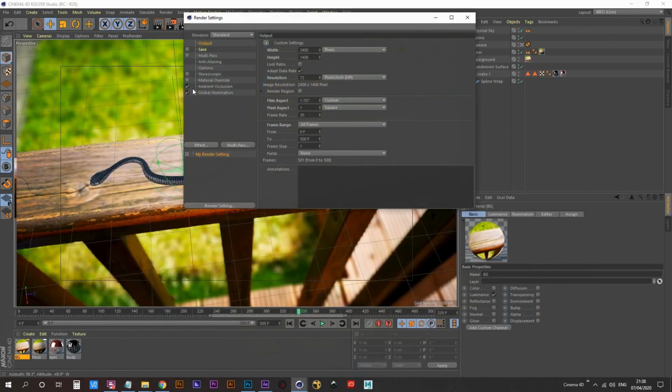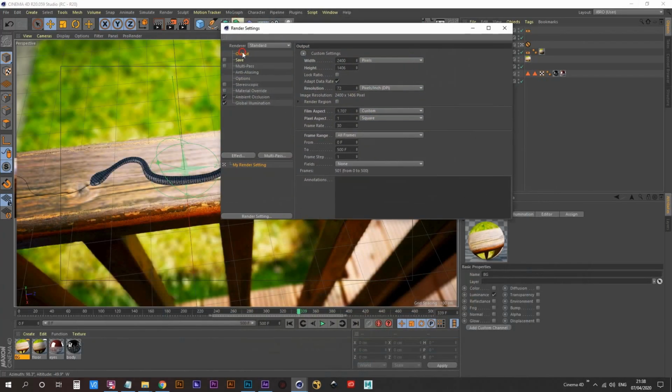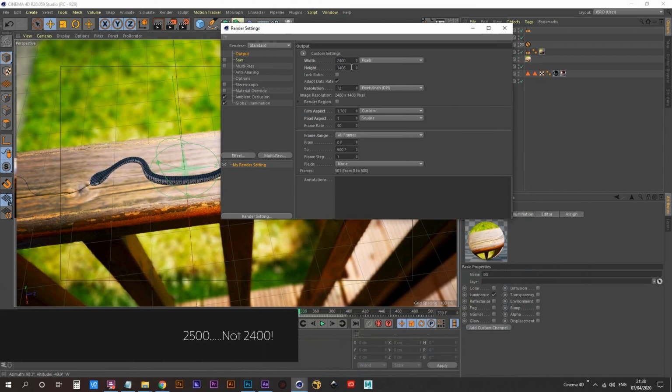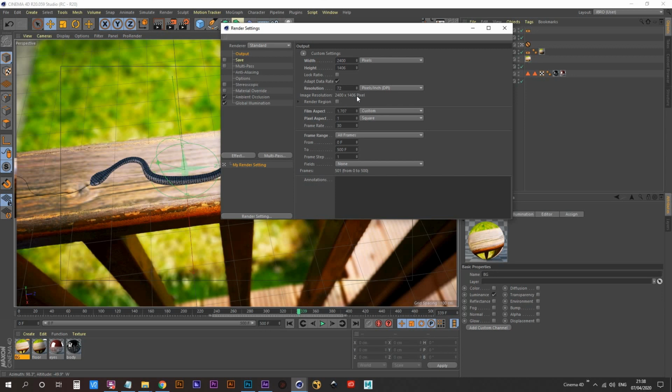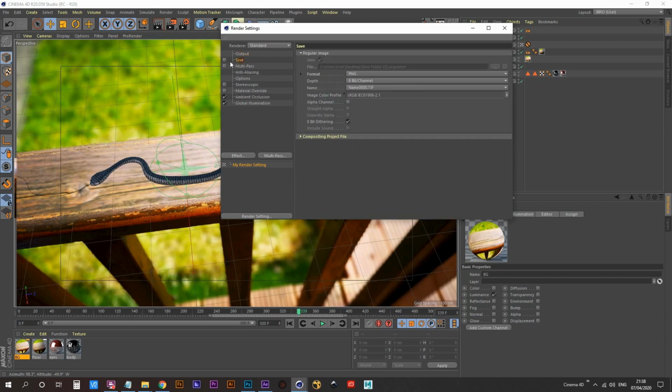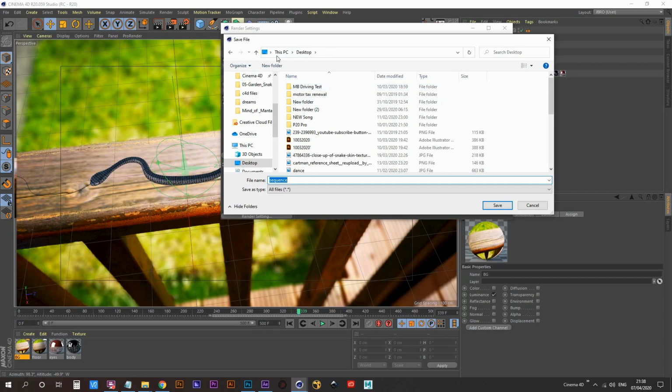So let's set this up for render. We're going to set the width 2400, height 1406, and we're going to go for all frames. We got 500 of them. Let's select a destination for this to save to.